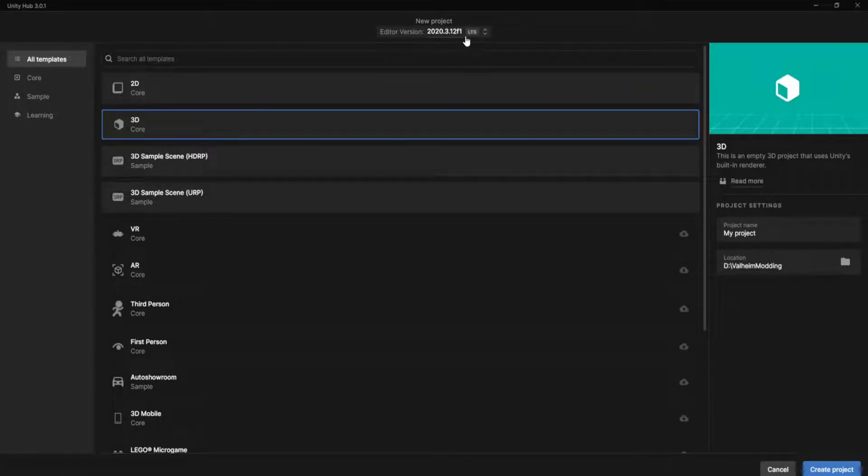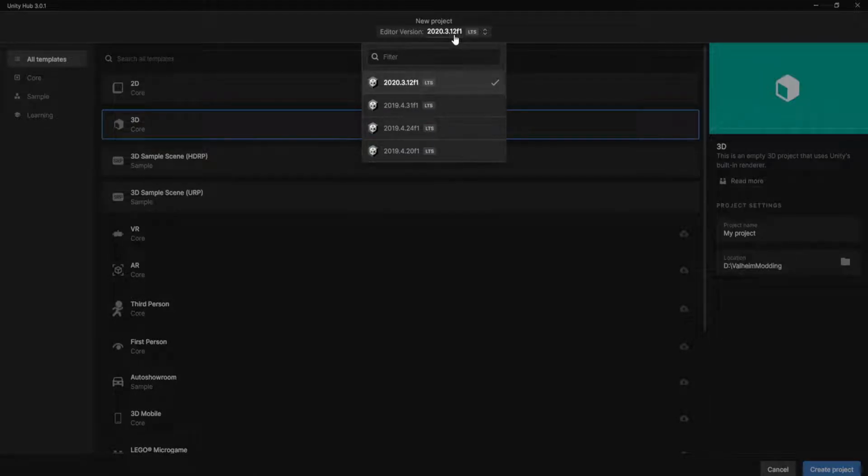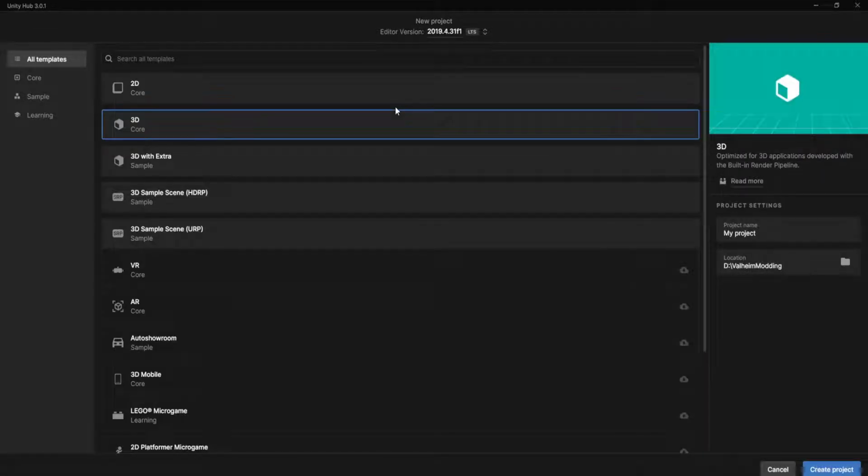Make sure it is on the version that you would like it to be on. So we're on 2019.4.31. 3D. We're going to make sure that we choose 3D. Name this project to what your project needs to be. This is your final project's name.